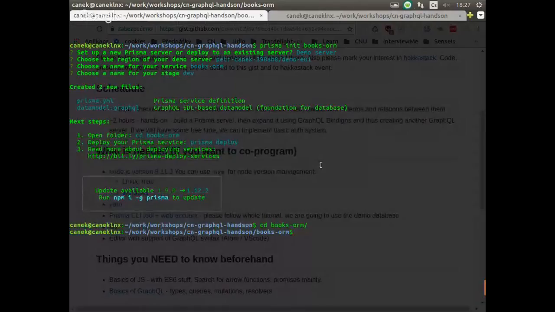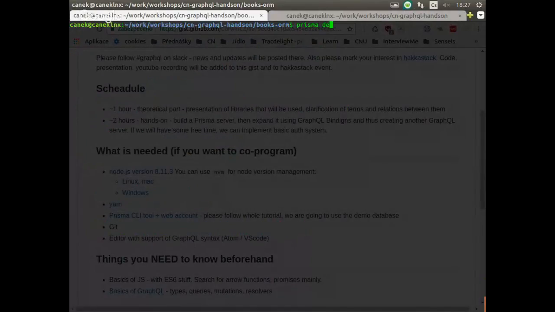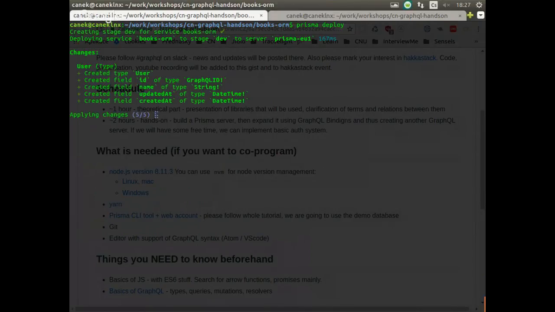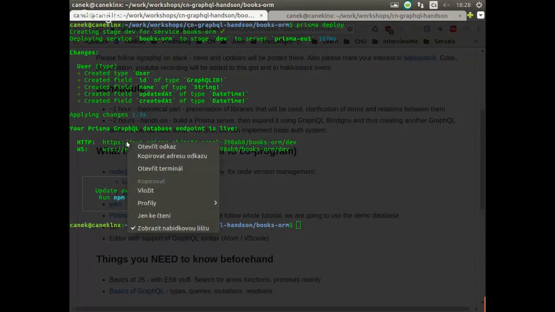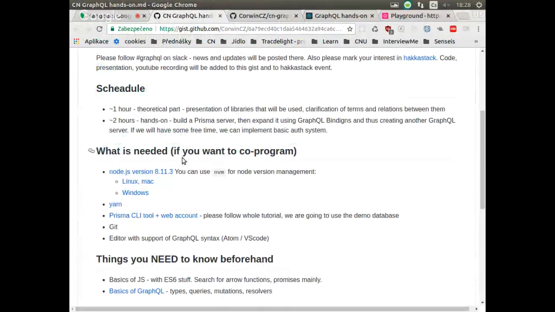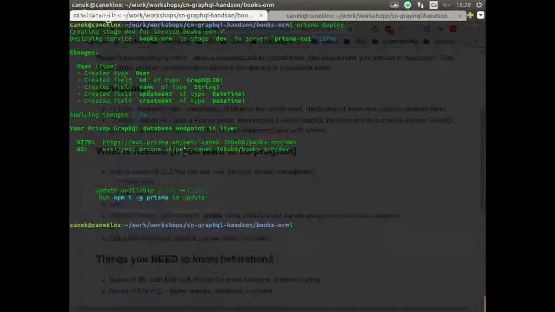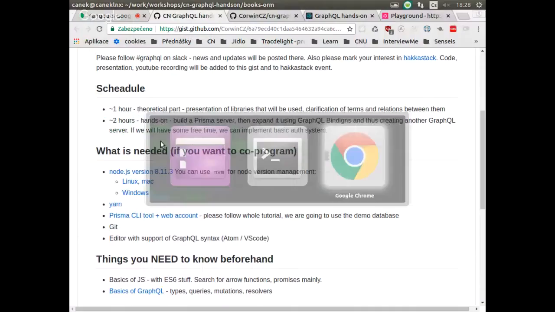And in here we want prisma deploy. I'm inside the books ORM folder. And we can see some changes have been made on some user type. It took some time and it's alive. Great. Let's copy the link. The link will be different for each of us. So you need to look for this link.